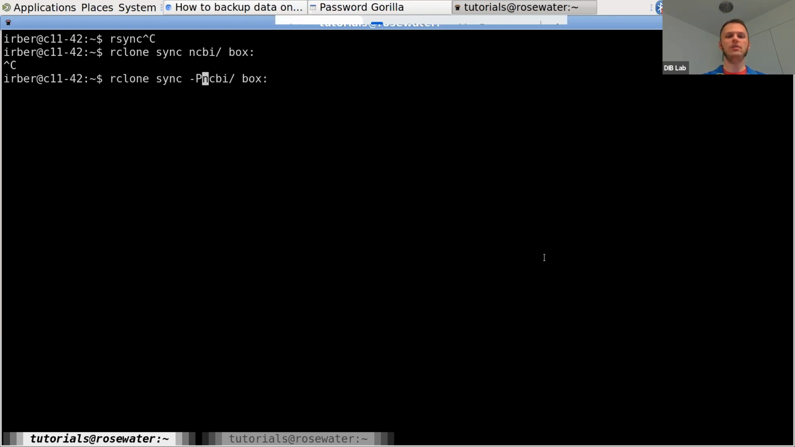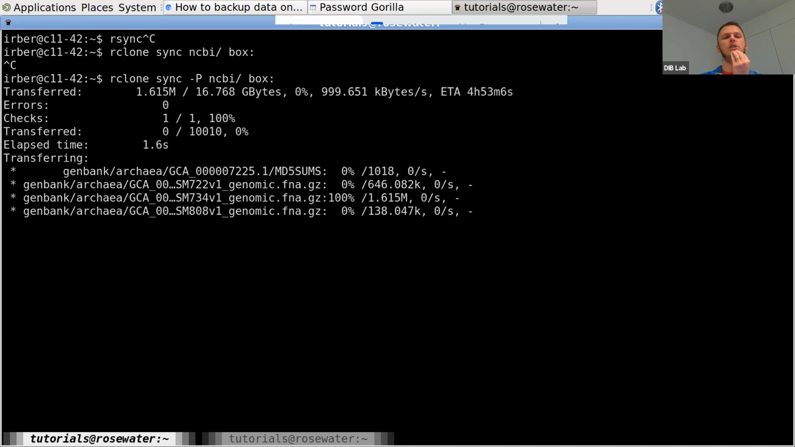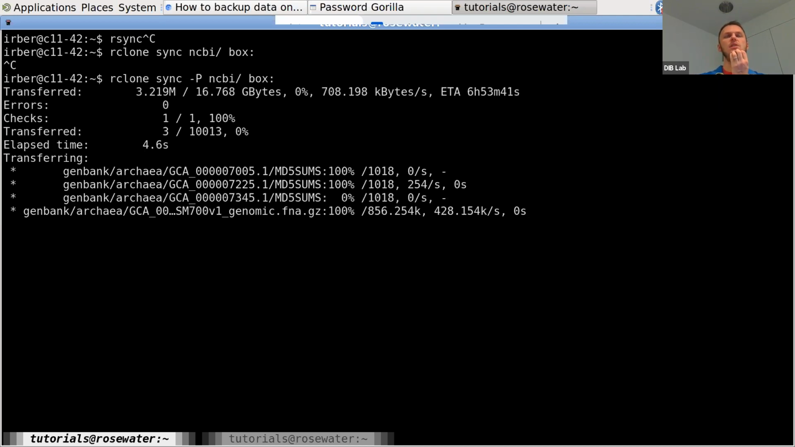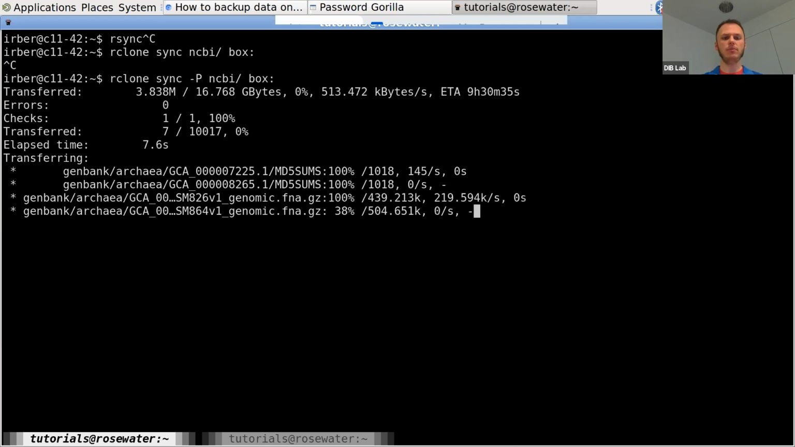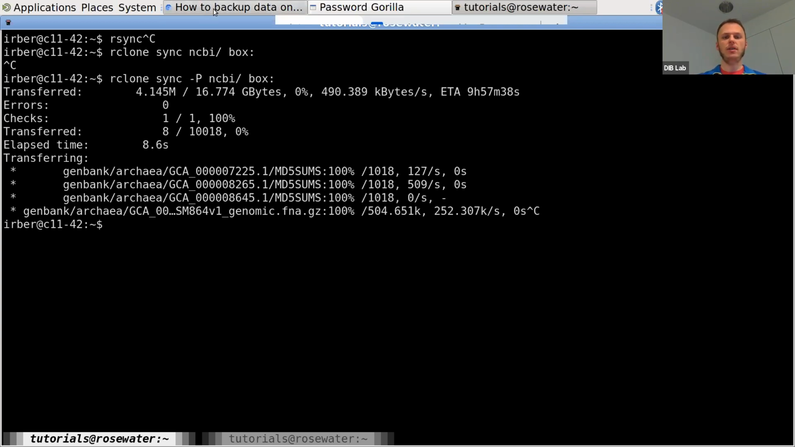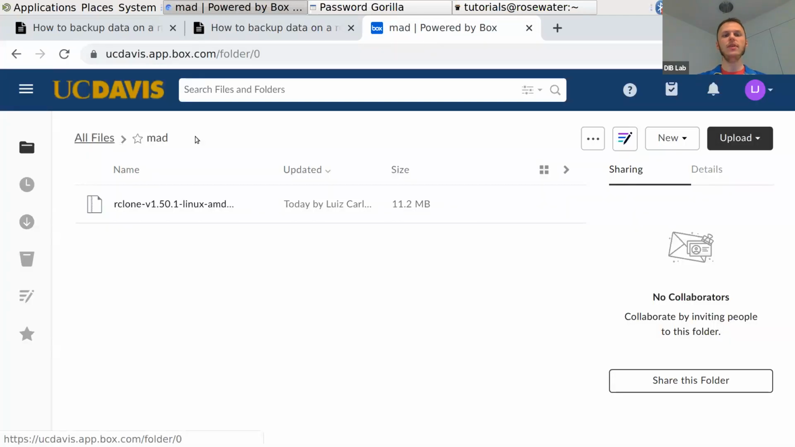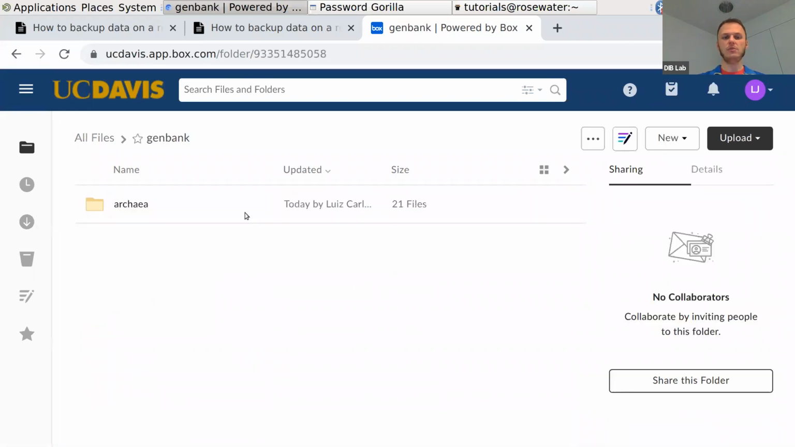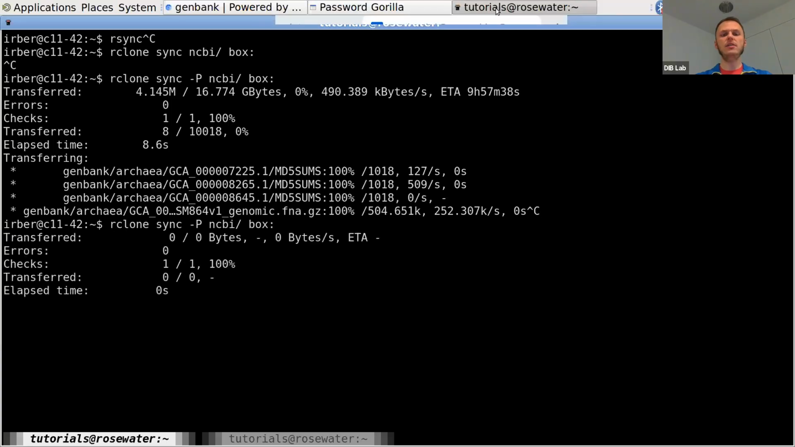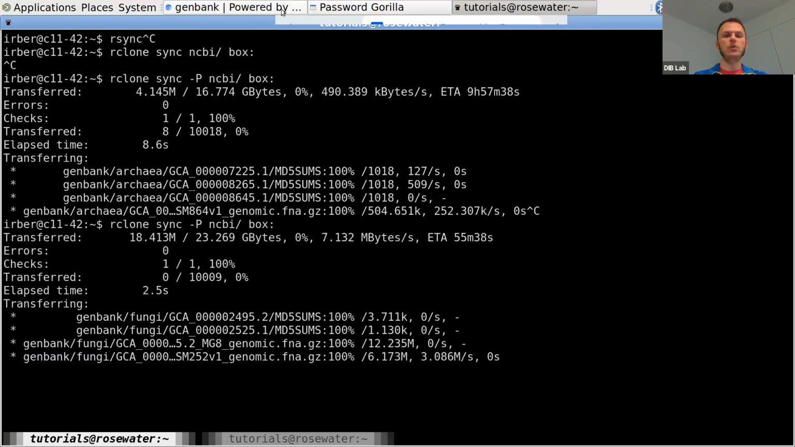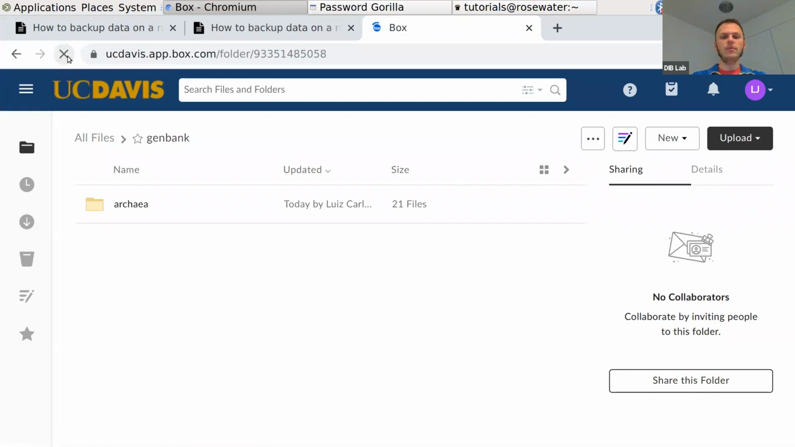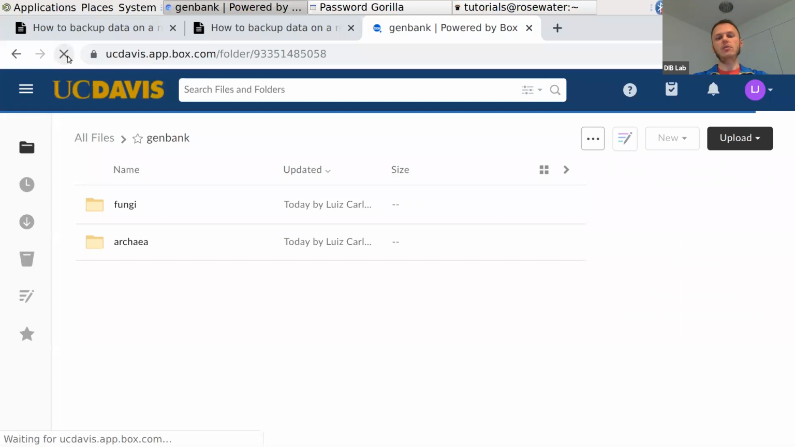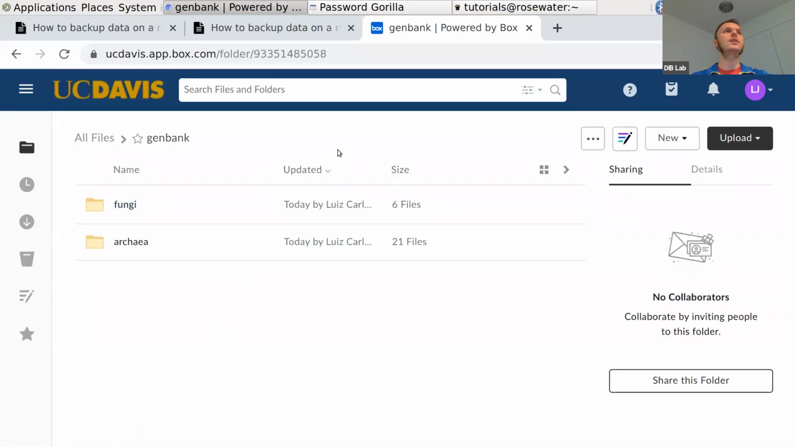And the nice thing about doing sync, I think copy probably works like that, is that if you started copying something there and you want to stop, so let's see, right now I started copying, it's copying to GenBank. It has 21 files here. If I restart copying, it will pick up from where it was before. And now I'm getting more stuff, like starting to copy fungi and so on. So it knows how to restart the copy and avoid copying what's already there.